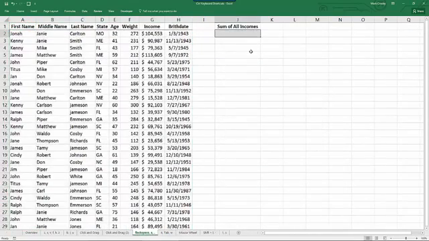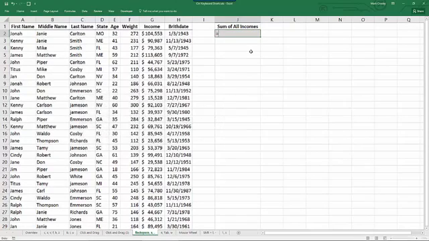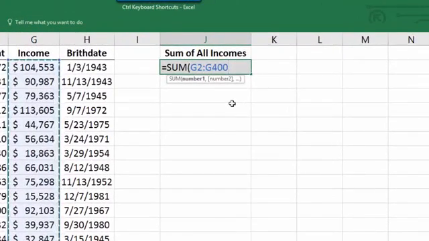Another instance where Ctrl+Backspace might prove useful is in formula writing. So let's sum all of the incomes. So I've written equals sum, and then I've referenced my range, but I can't see my formula any longer. So have no fear, Ctrl+Backspace, and we're back to the original window so we can see our formula and do whatever we'd like.